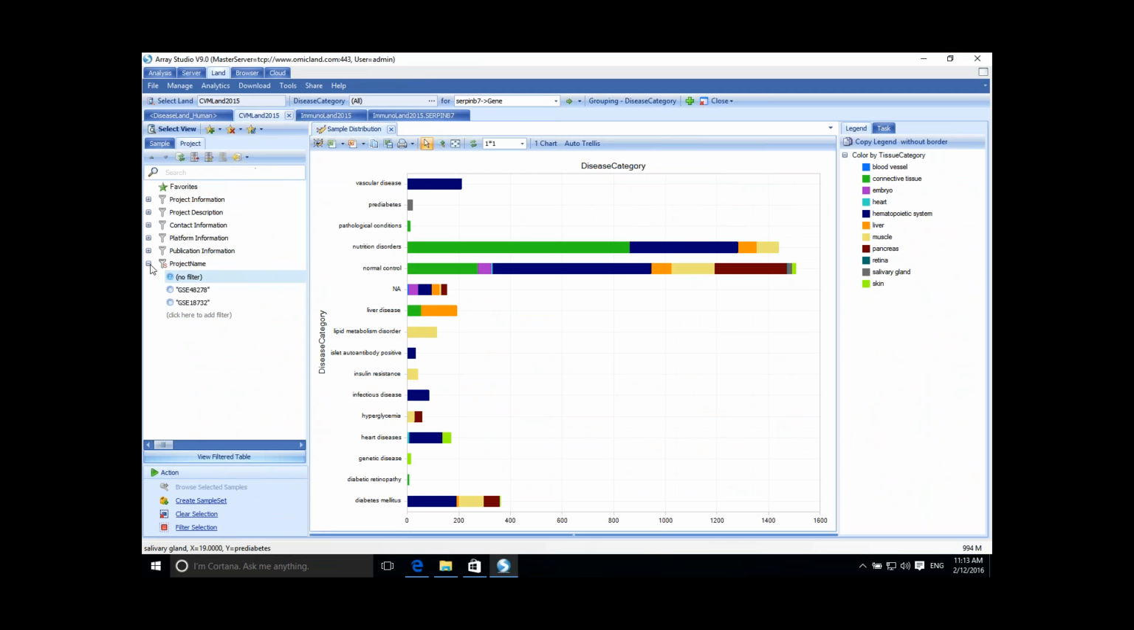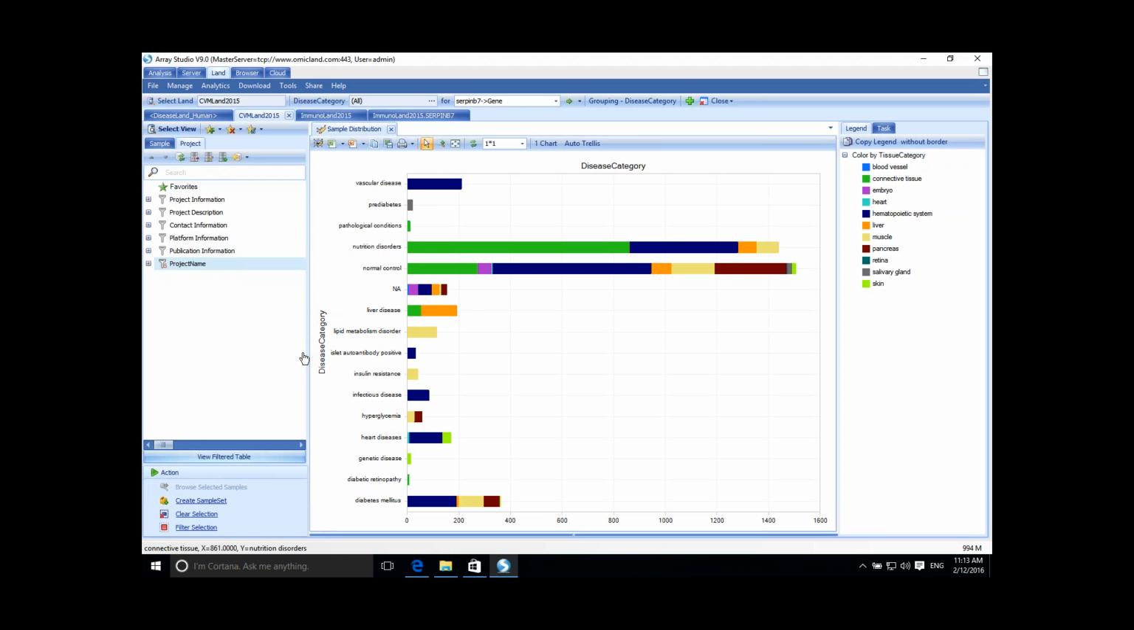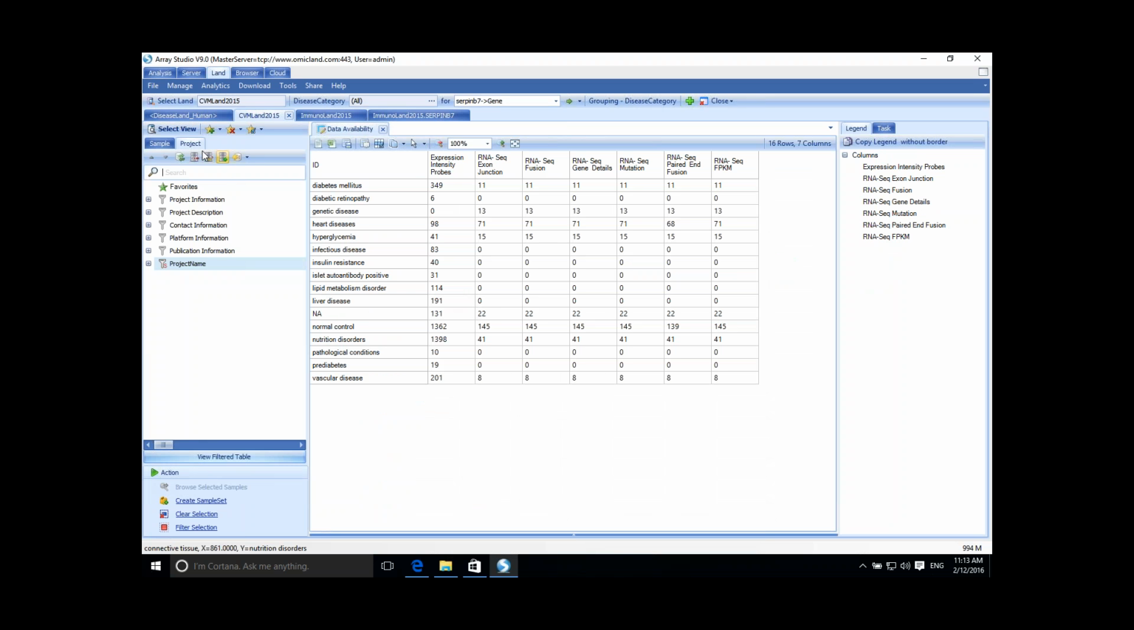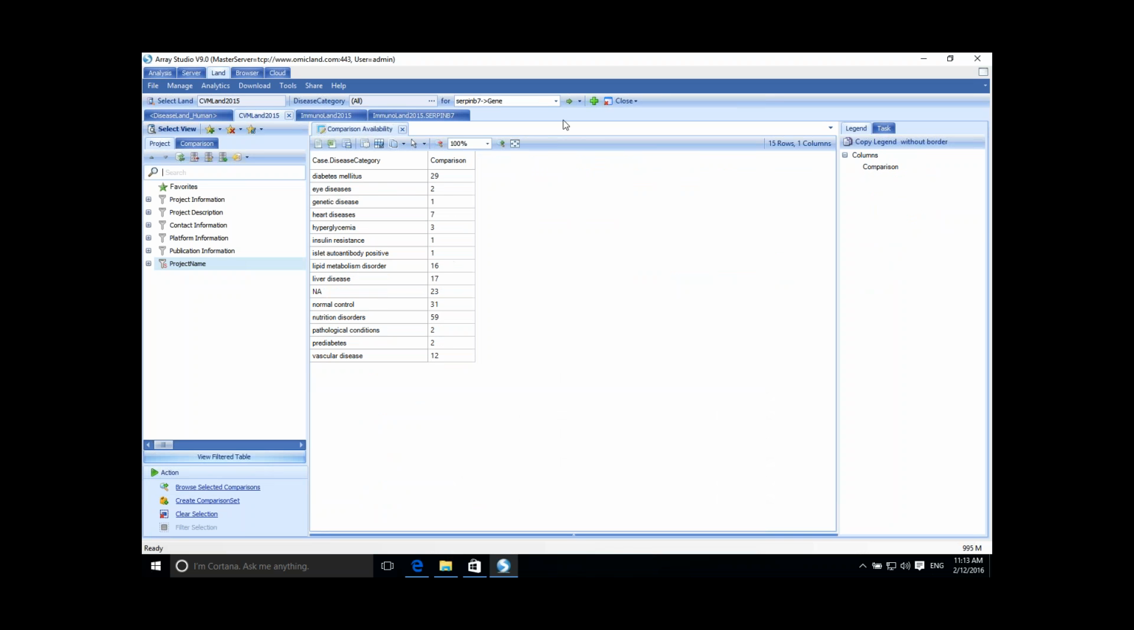Again, this is your sample distribution, and then you have the ability to go to the data availability and look at that, and look at how many samples there are. There's actually also a comparison availability, which will show you by disease category how many samples you have in each comparison. Potentially this could be expanded to other groupings, but right now it's just showing disease category.